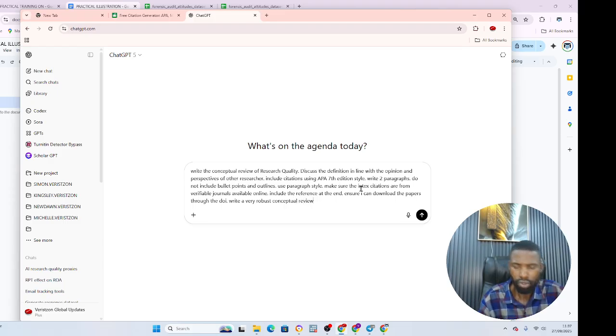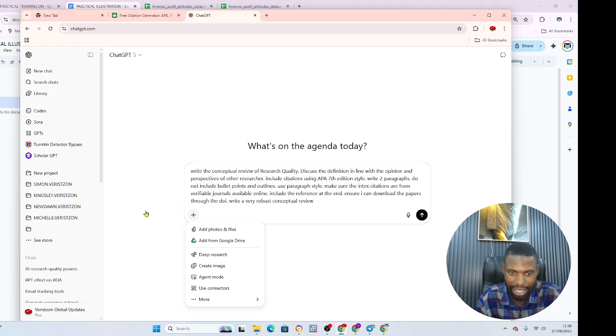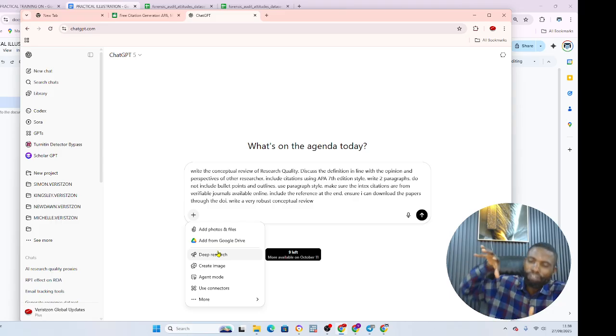So once you are done giving ChatGPT the instruction based on how you want that conceptual review to be, now pay attention. Don't just rush and click send. You can decide to use an option in ChatGPT called deep research. How do you see this deep research? See it here. When you click this plus sign, check my cursor, all these options will show. Click this deep research. Deep research will help to fetch quality content from top journals.